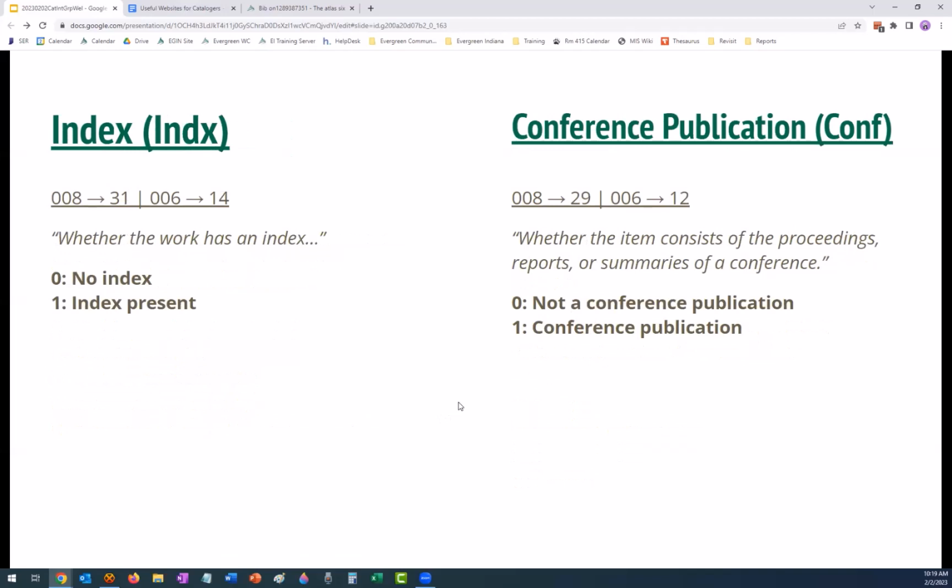If your item has an index, you'll enter a 1 in the index field. That's basically all it's for. It's to say whether the work has an index. 0 is no index.